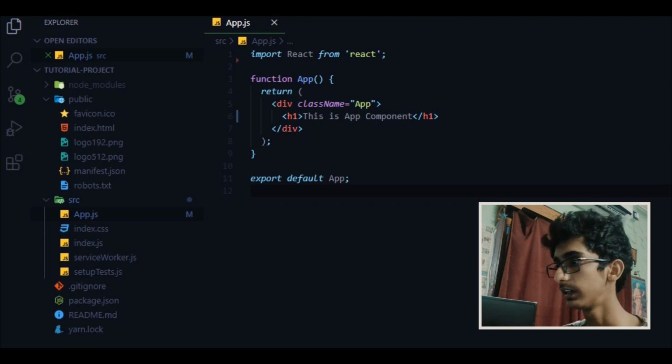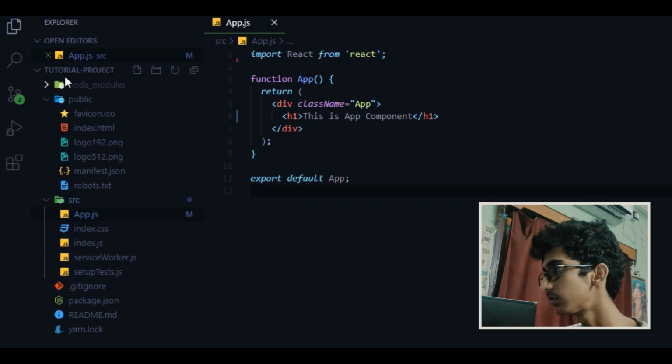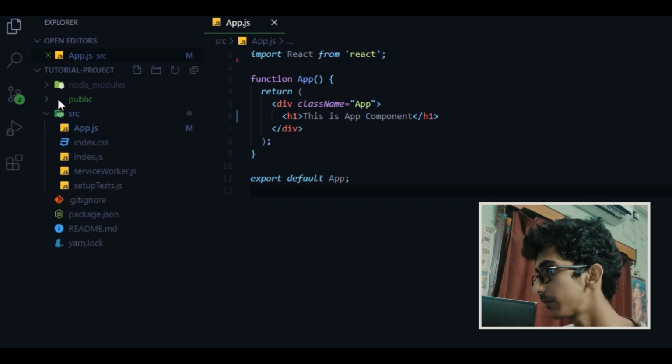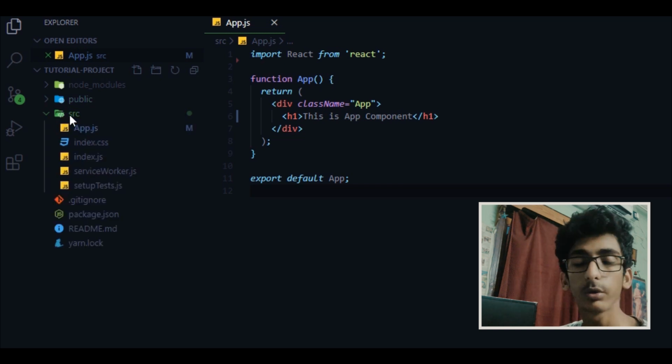So now it's time, let's write our code. As you can see, we are in our folder. It's a public folder, it's source folder. So now what we'll do in this video, we'll create our components. Let me show you how you can create your component.